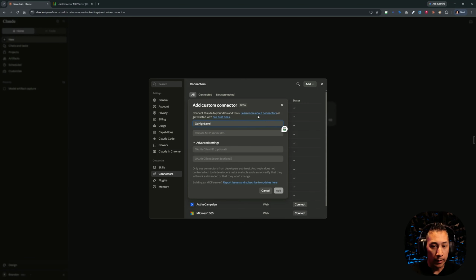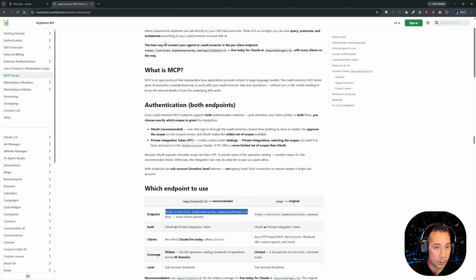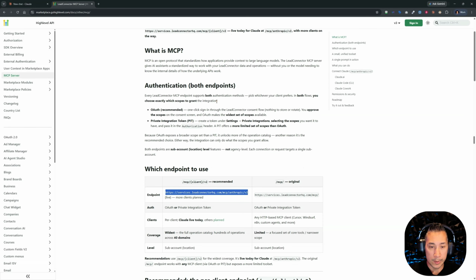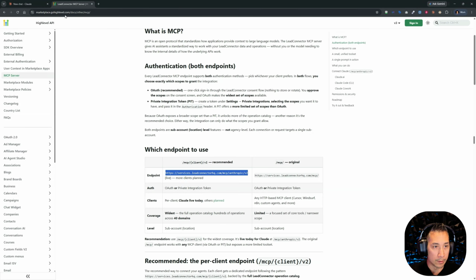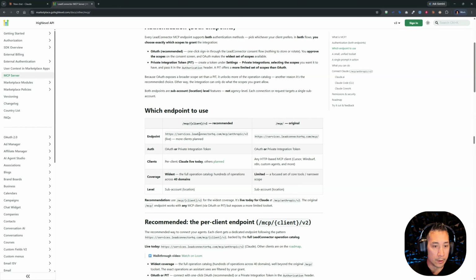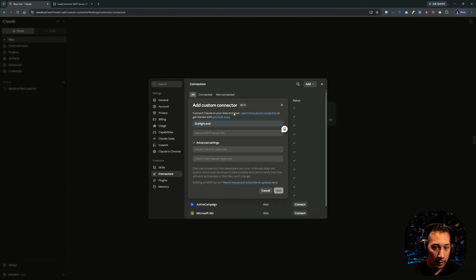And then for the remote server, if you just do a quick Google search for GoHighLevel MCP server, it's going to take you here. This will be one of the first results. You're going to grab this endpoint, which, as they describe here, will give us access to over 40 domains across GoHighLevel. Paste it here. You can leave this blank. I'm going to click Add, and I'm going to click Connect.